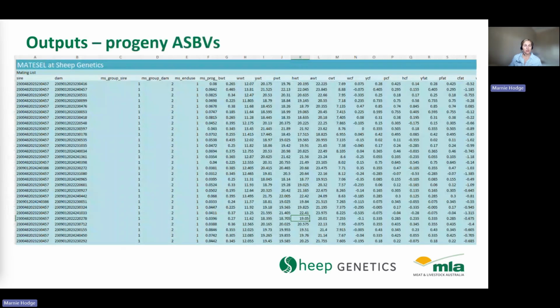Matescell will give you an Excel file to download, so this will be available on Matescell itself, but also in the out matings files that are emailed to you automatically after you successfully run a Matescell result. So it's a bit hard to see on the screen here, and we can go through it in the demonstration, but essentially this is the mating list that Matescell provides.